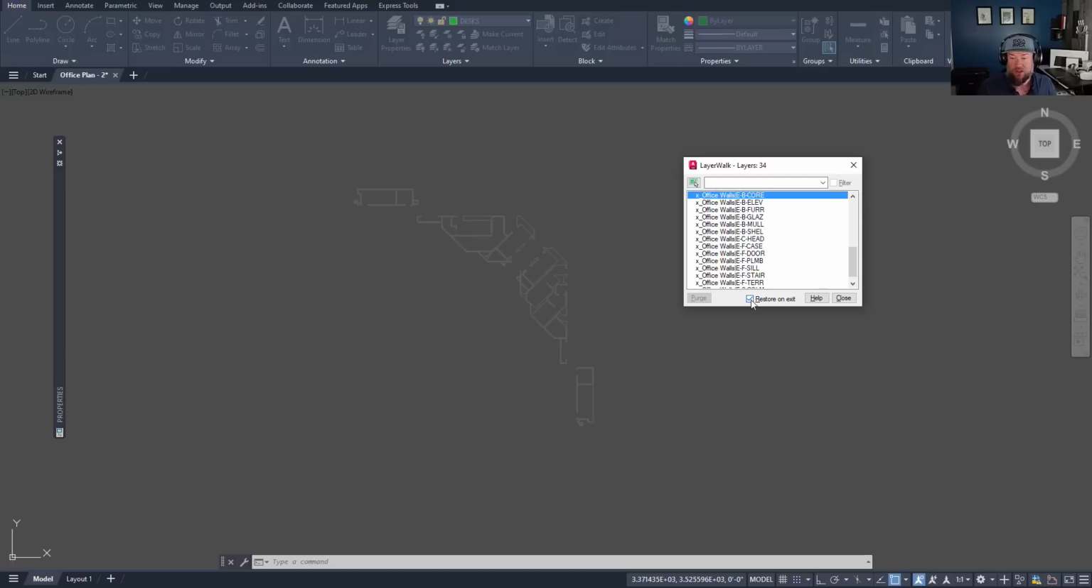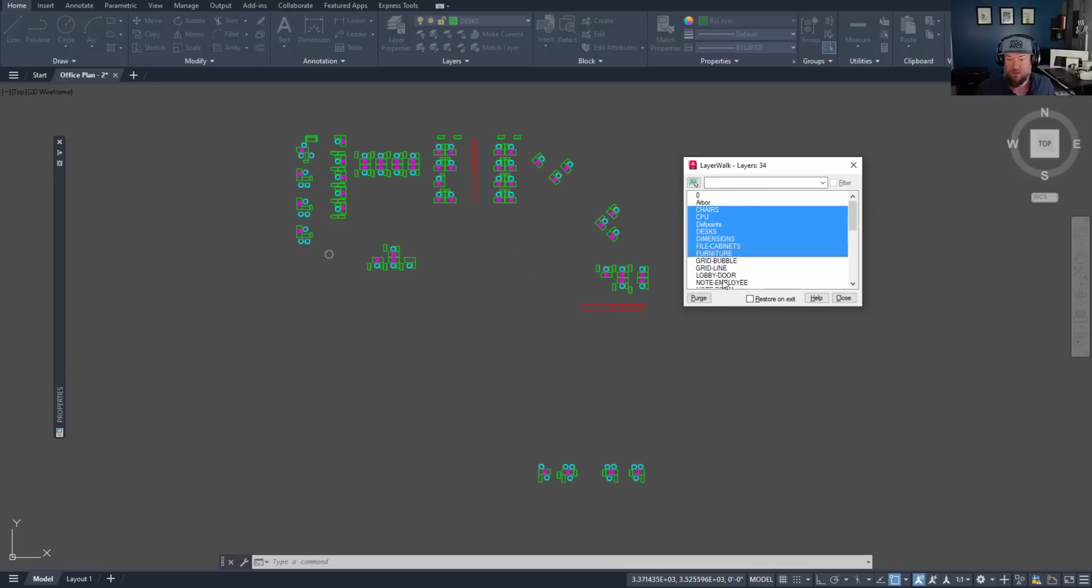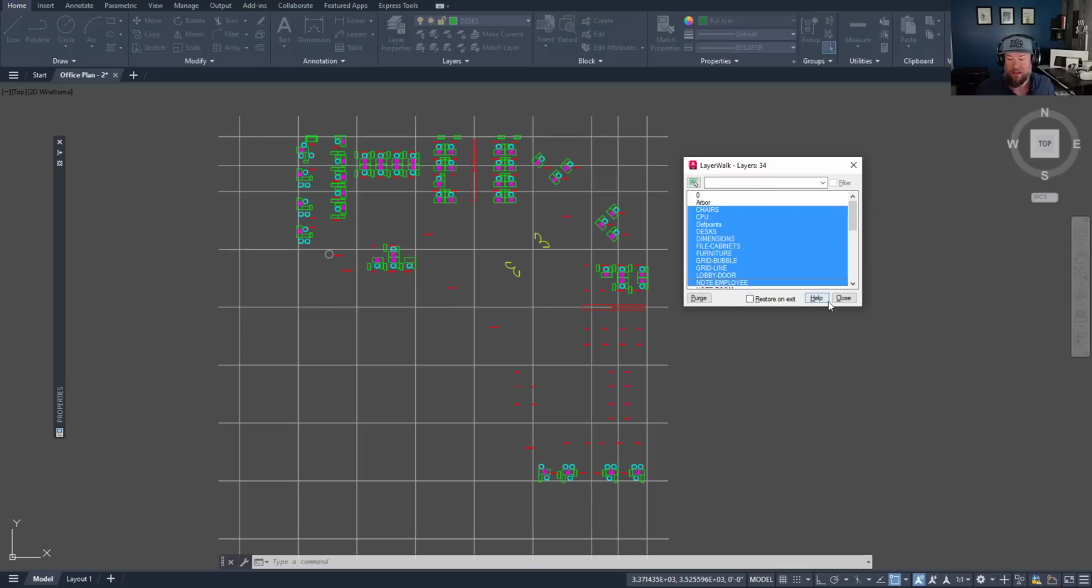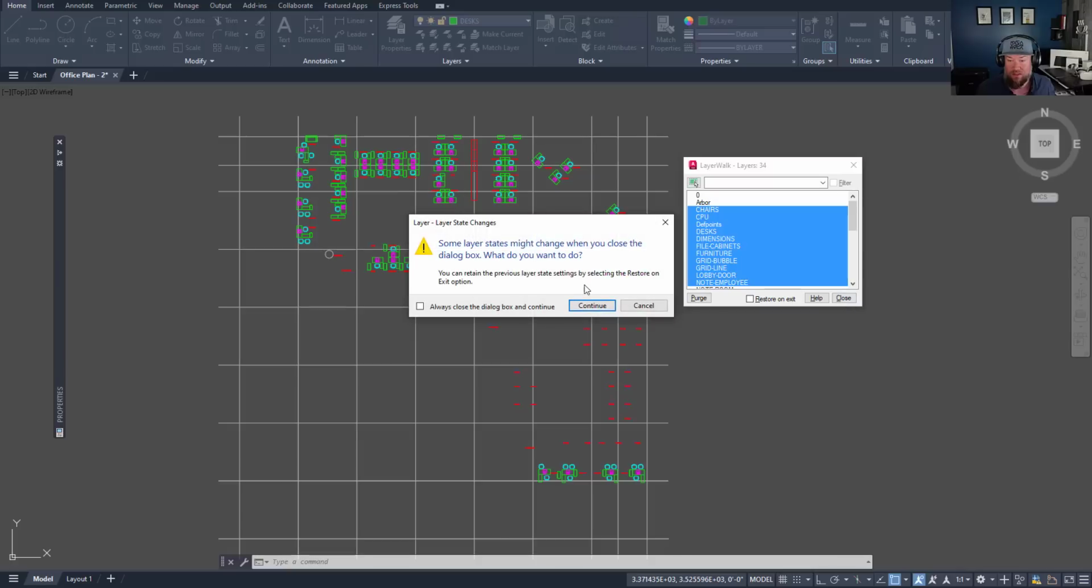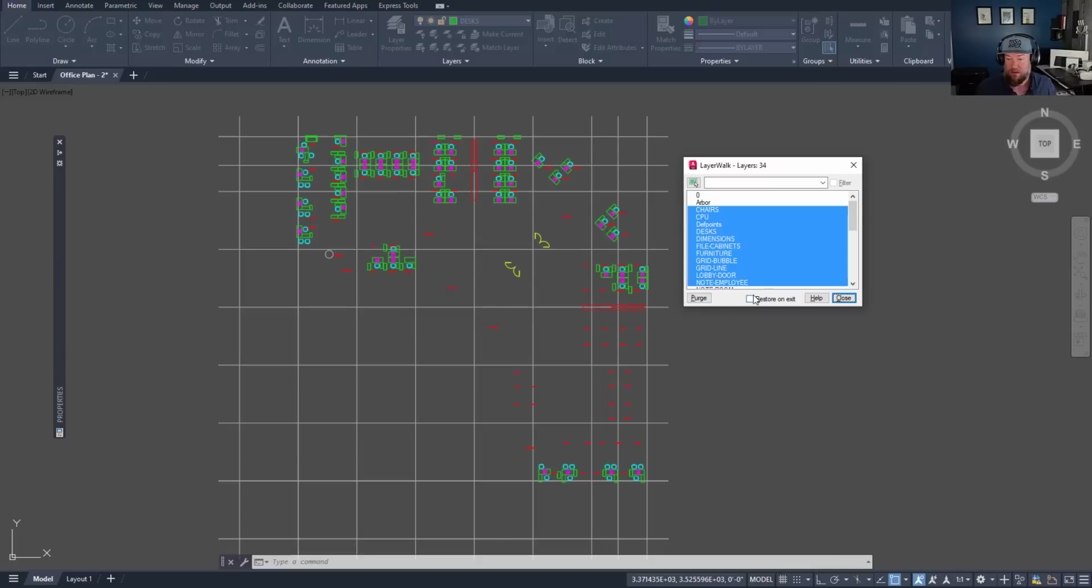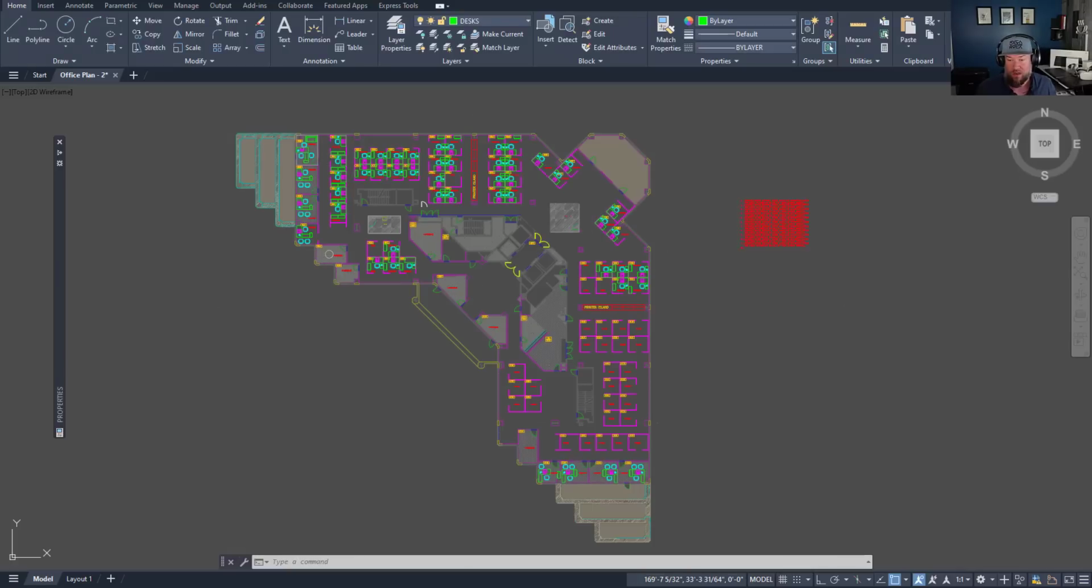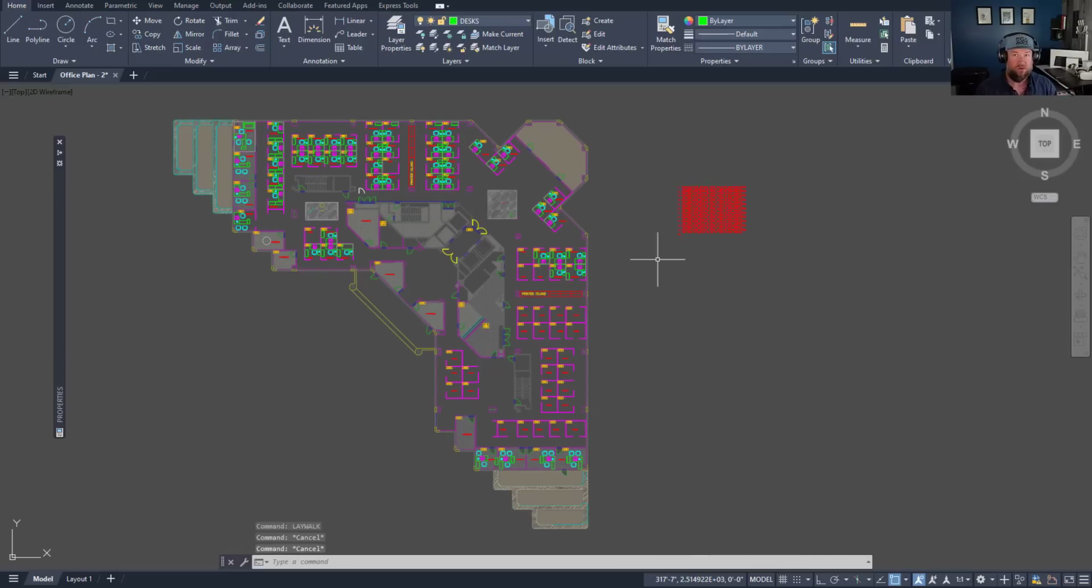You can also uncheck this so that it doesn't revert back to all of the layers being on. So you could just go into here, choose a handful of layers you do want to see, and then hit close. And it's just going to leave those set up like that. Now, in most cases, you're going to want to restore on exit, which will put all of your layers back on. But this is a great way to filter or isolate a handful of layers quickly, and that is using the LAYWALK command.